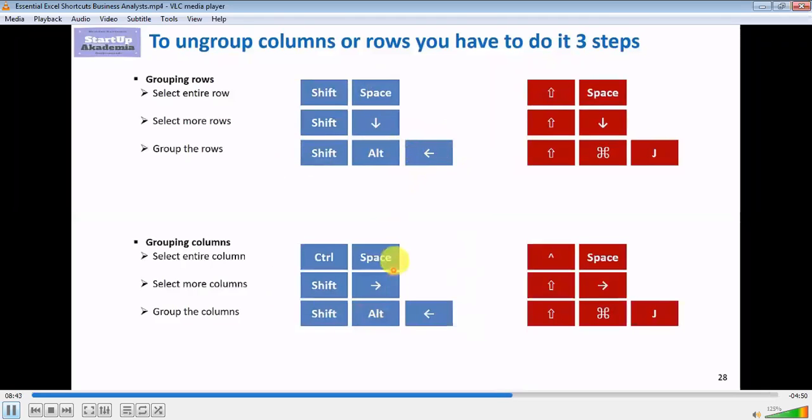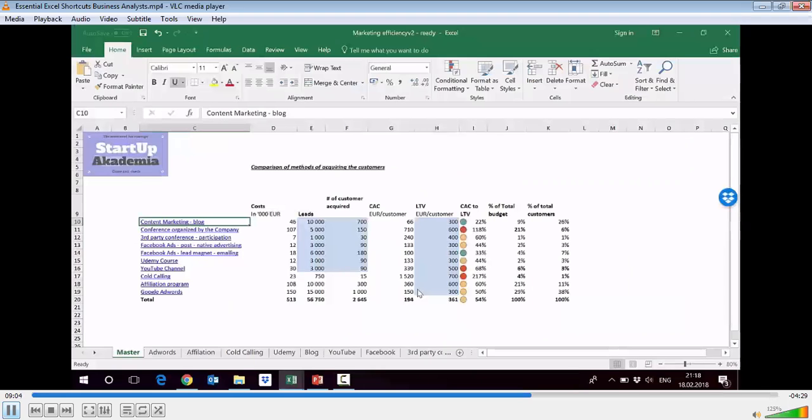So exactly the same steps as we had for grouping, and the only difference is that we have here left arrow and not right arrow. As you can see, very easy trick, but it's extremely useful, and you will see in the last part of the course that you can create a very nice looking analysis in Excel very fast by using this grouping and ungrouping. Now let's talk about how you can move fast around Excel using shortcuts.